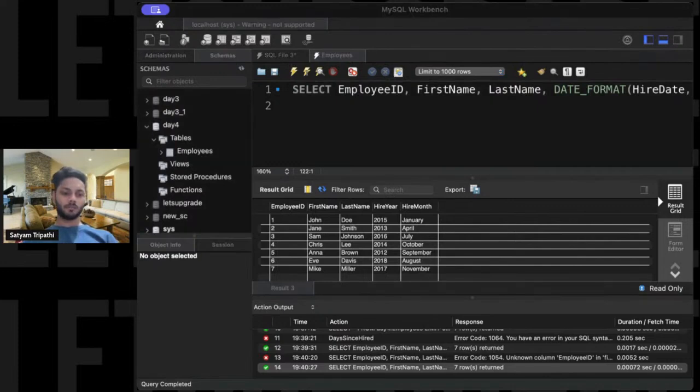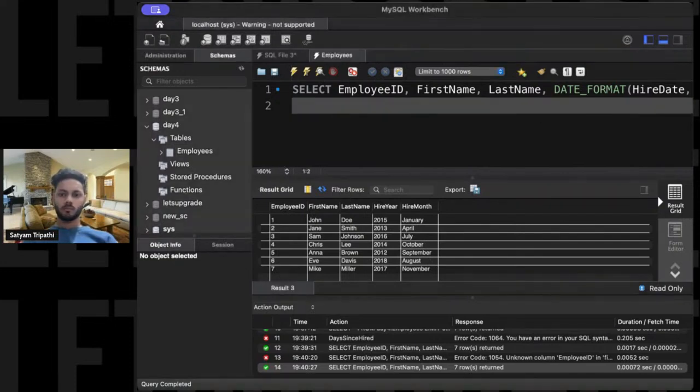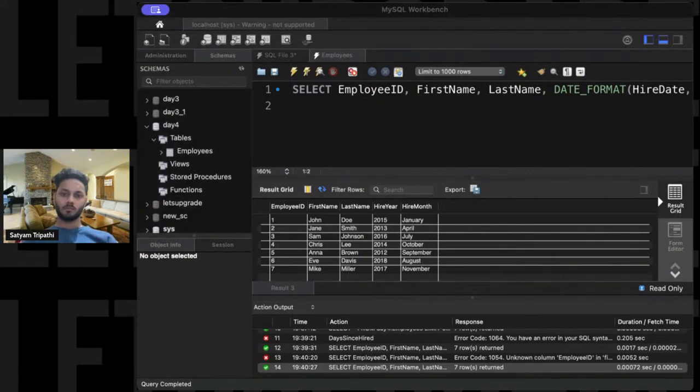Clear till now, guys? Do you have any confusion? We have seen CURDATE, DATE_FORMAT, and DATEDIFF. Are we clear till now? Okay, Manish, what is your confusion? Please tell me.